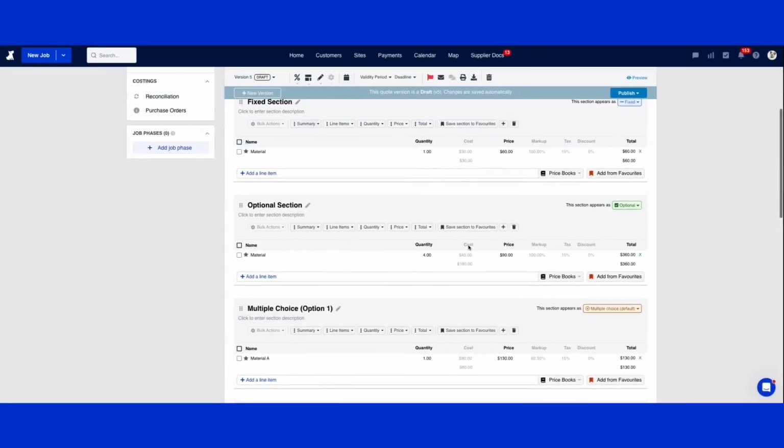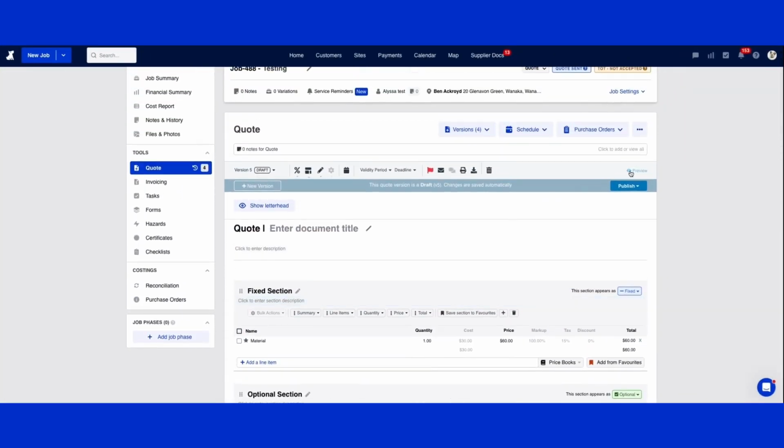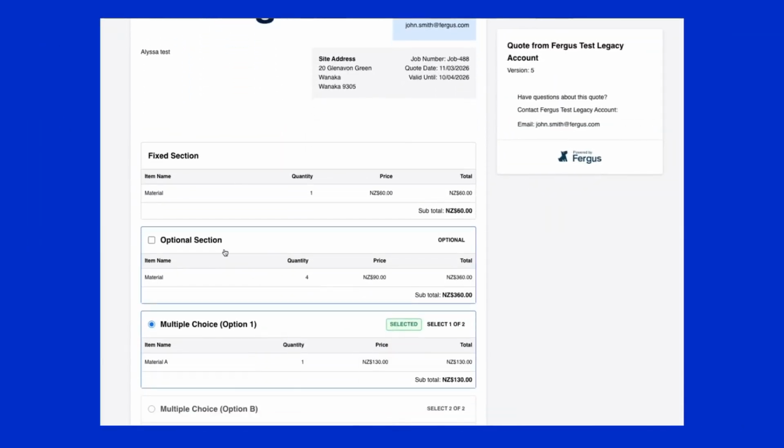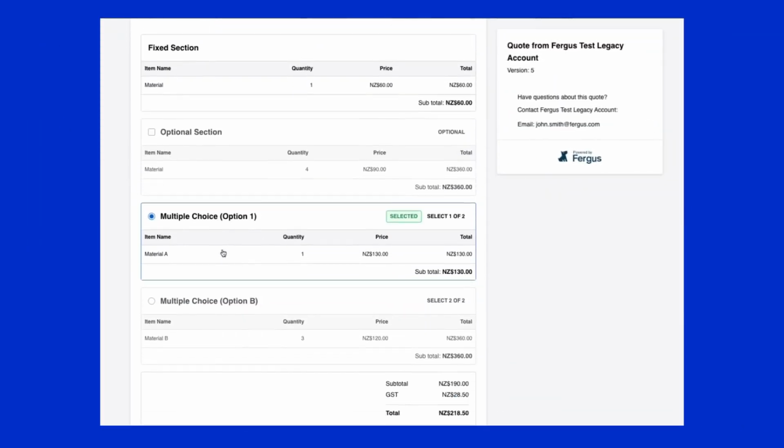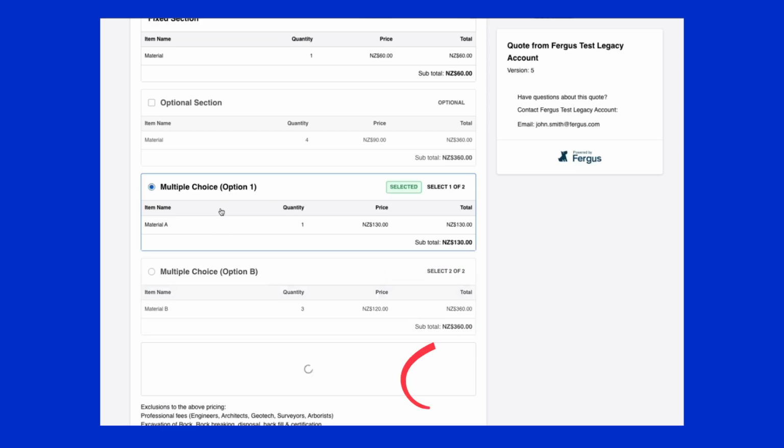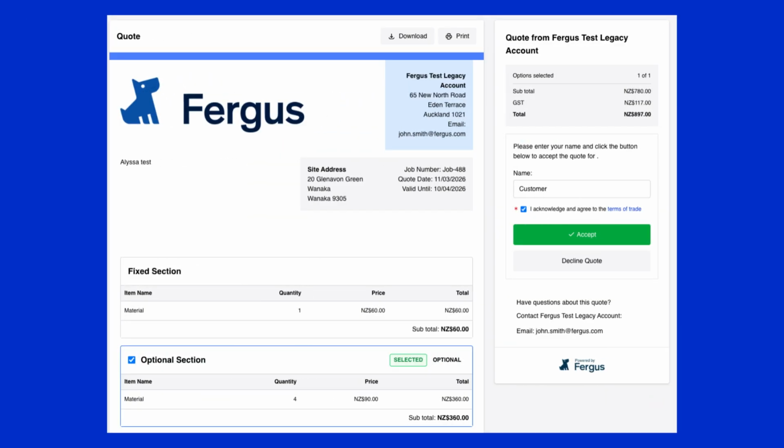You can preview the quote from a customer's view at any time by clicking preview. In preview mode, you can toggle between optional sections, switch between multiple choice options, and see totals update instantly. The preview is view only and cannot be accepted while the quote is in draft.